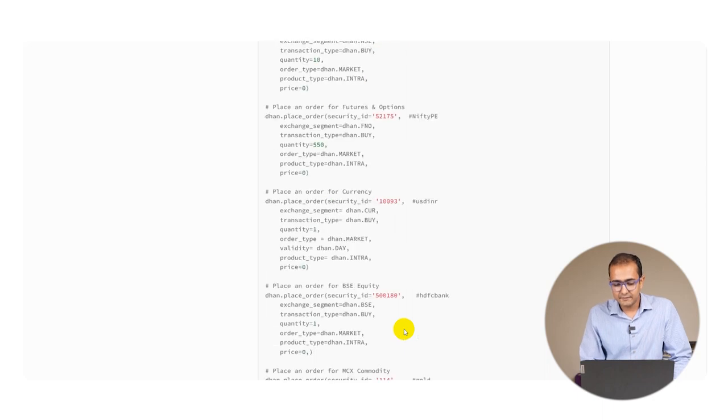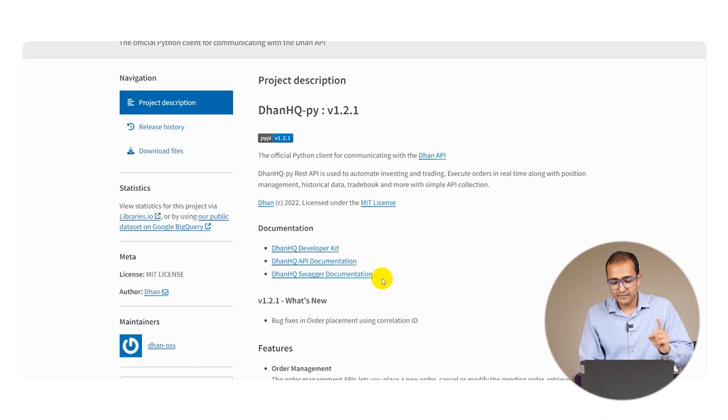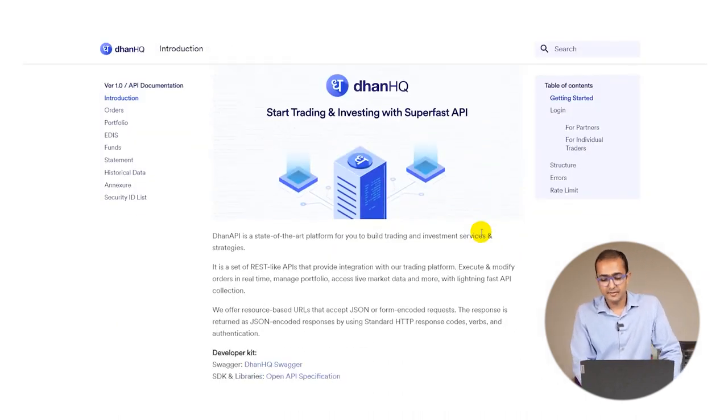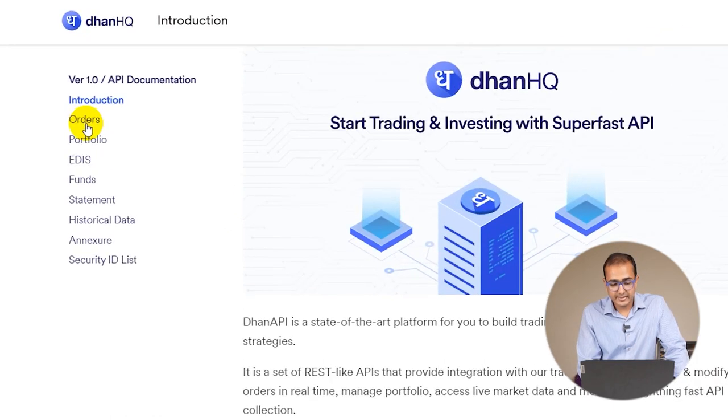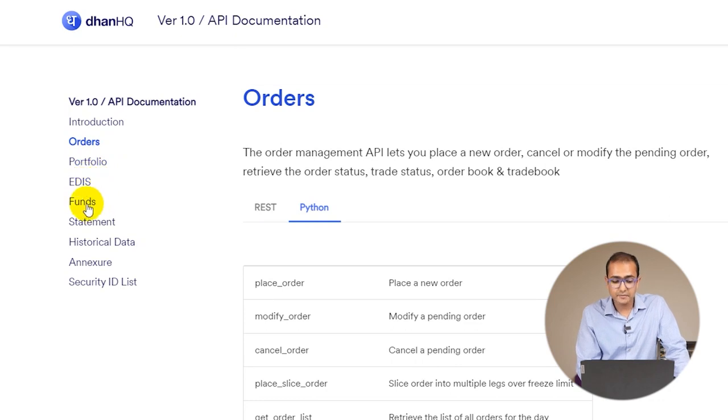And these are the functions that we'll be talking about in the next video. This video covers the documentation, so I'll just click on this particular button, which is DhanHQ API documentation, which will open this window. This is the entire in-depth information of Dhan API. And on the left hand side, you can see different things like orders, portfolio, EDIS, funds, statements, historical data, annexure, and so on, right?